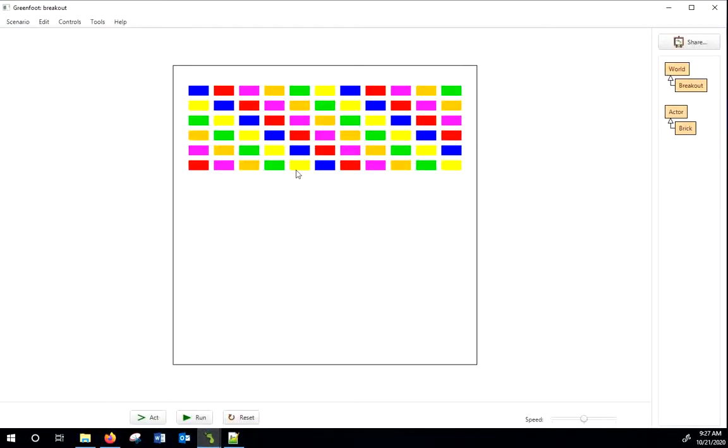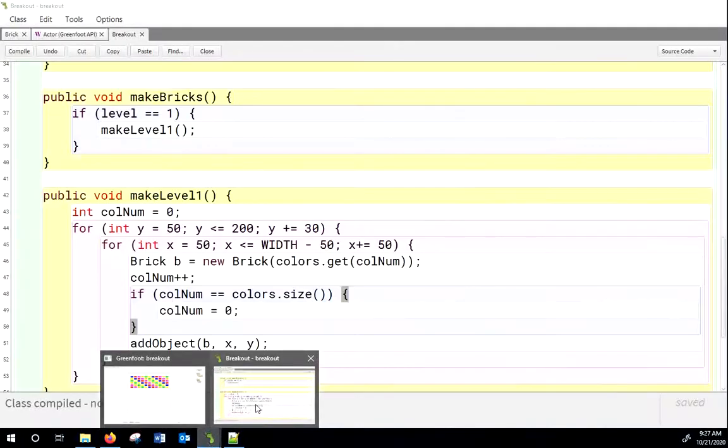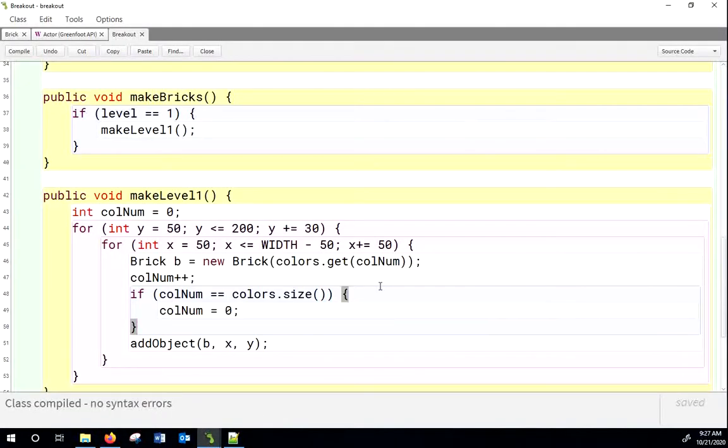And we get kind of a cool little effect because we have an odd number of bricks, so we have a different number of colors than we do bricks in a row. So they have kind of that staggered effect, which is really kind of neat. I like it. And yours might look slightly different than mine based on how you set yours up. So there we go. We've got our bricks.